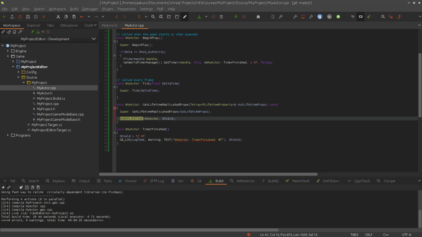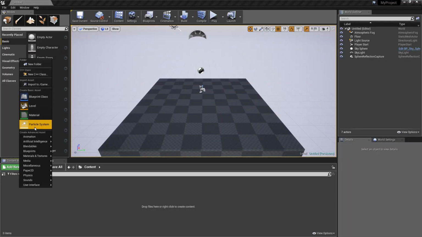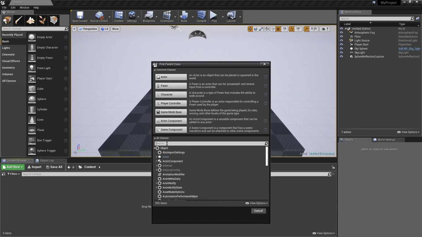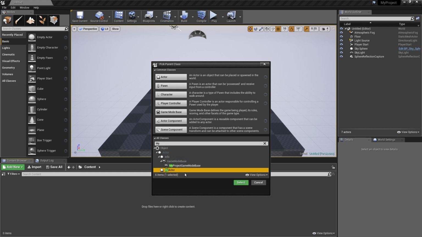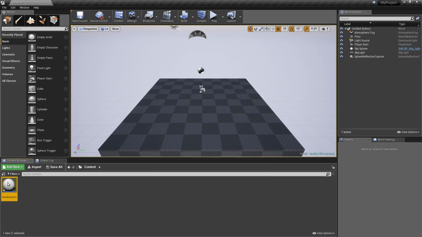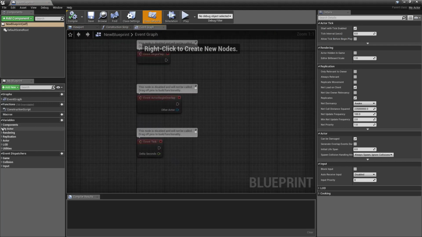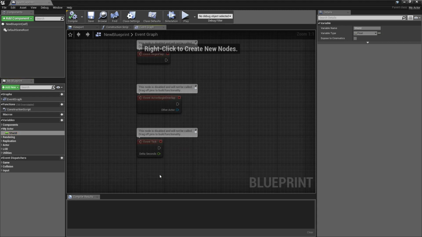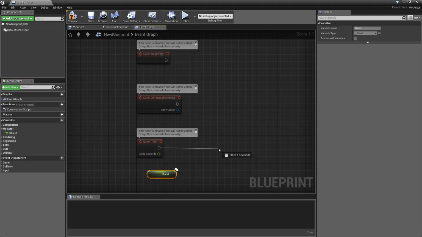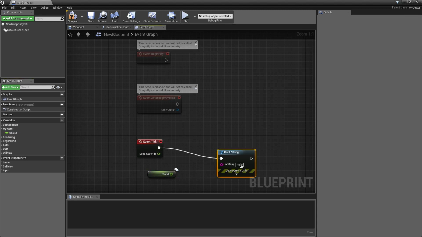So okay, we have the editor now. Let's create the blueprint version of our actor. And here, because it shows if it's on the client side or the server, I like to print out this value, just for demonstration purposes.